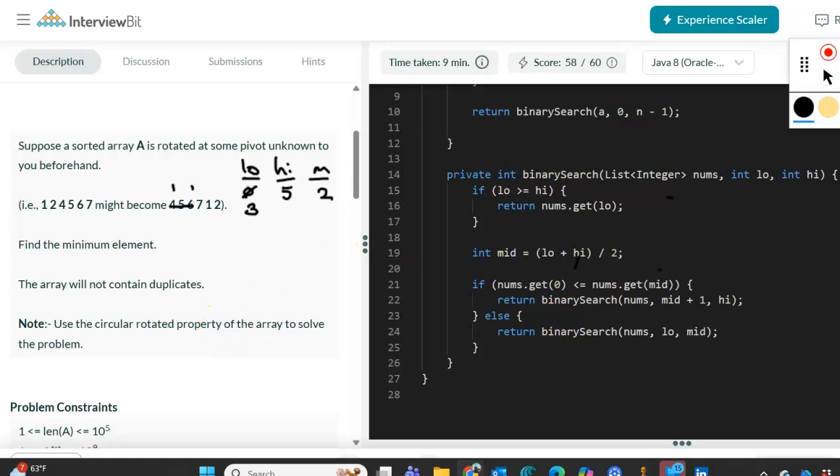Is low, and let me erase these, those are just a distraction at this point. Is low greater than or equal to high? No. Mid is low plus high. 5 plus 3 is 8 divided by 2, so mid is 4. All right. Is nums at 0 less than or equal to nums at 4? Nums at 4 is 1.